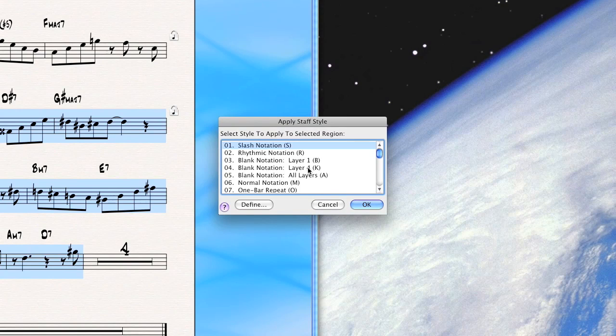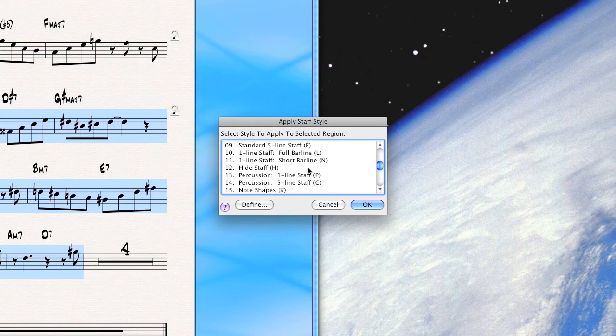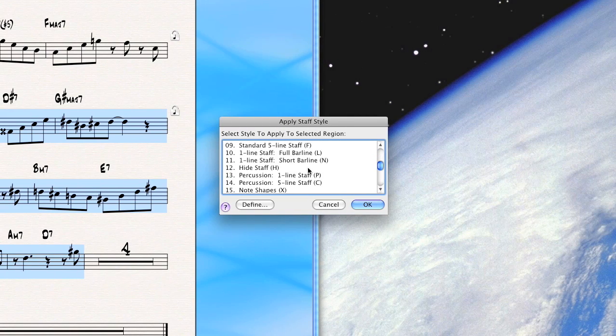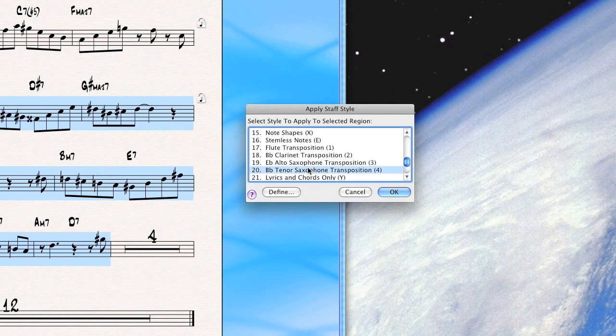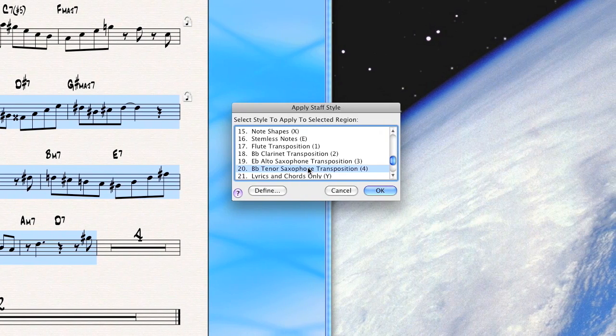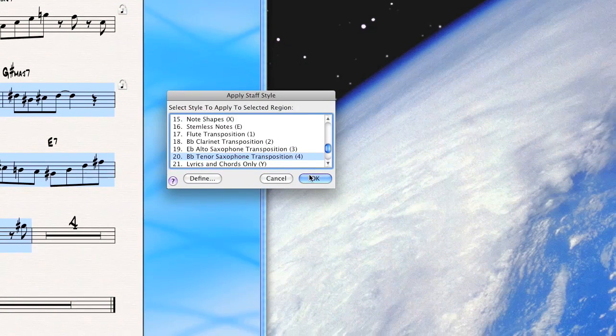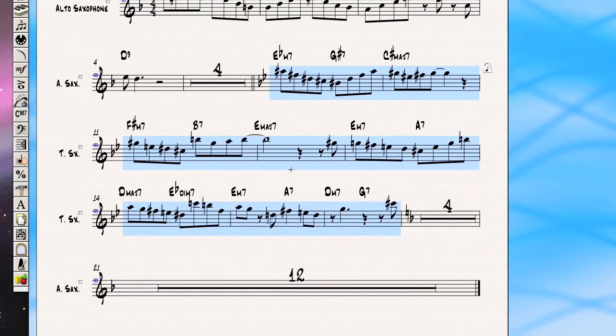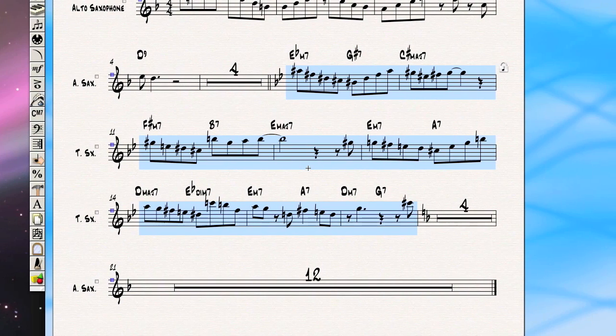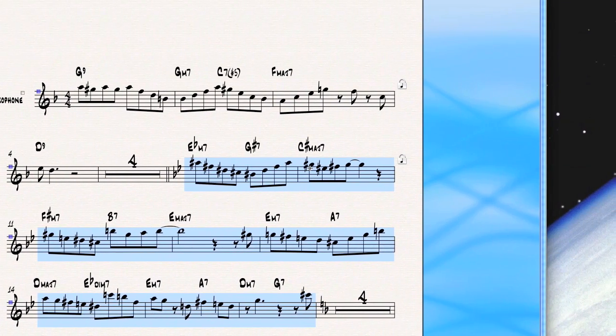And you can actually define any number of staff styles that you wish, but in default documents, Finale comes with the B flat tenor saxophone transposition. It actually has a meta tool assigned to it. And we're going to go ahead and click OK. Something very similar just happened. If you noticed, remember what we did in Sibelius, the music is now transposed to the proper key.